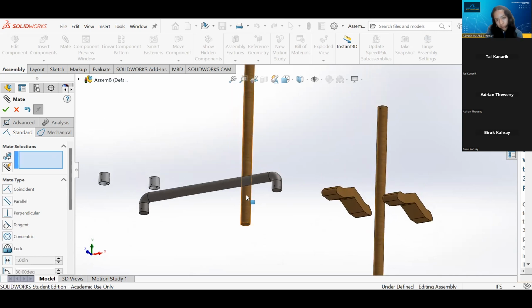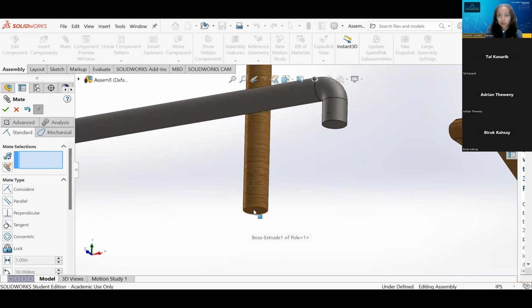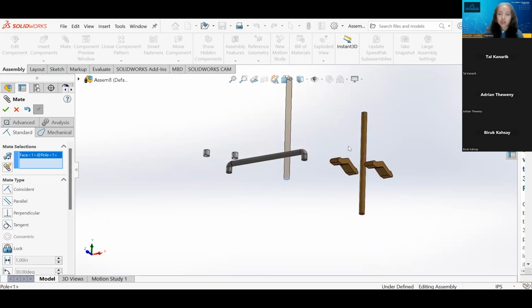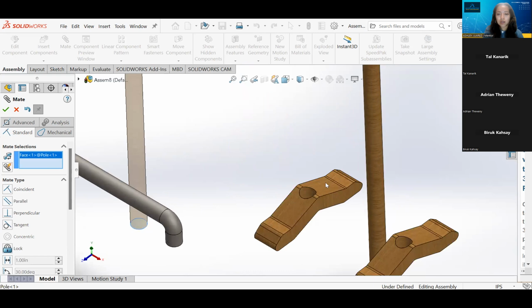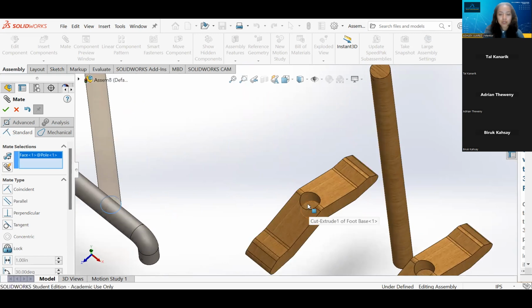So I'm going to rotate my screen. I'm going to select this bottom face. Cool. You'll see now that it has face 1, pole 1 in my design tree. And I'm going to turn my screen again, and I'm going to click on the one that's already not dimension, but has a command. And I'm going to click at the bottom part. I'm going to click the bottom face.